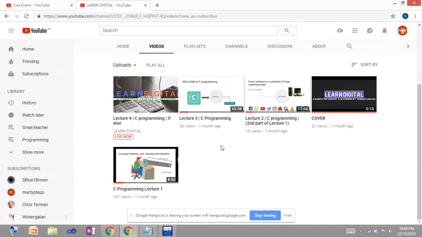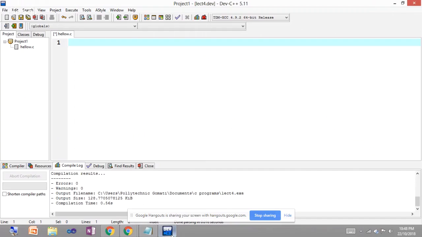So having this basic idea of why we need if-else, we are going to the Dev C++ IDE. We'll try with an example. Let's write one program on if-else.